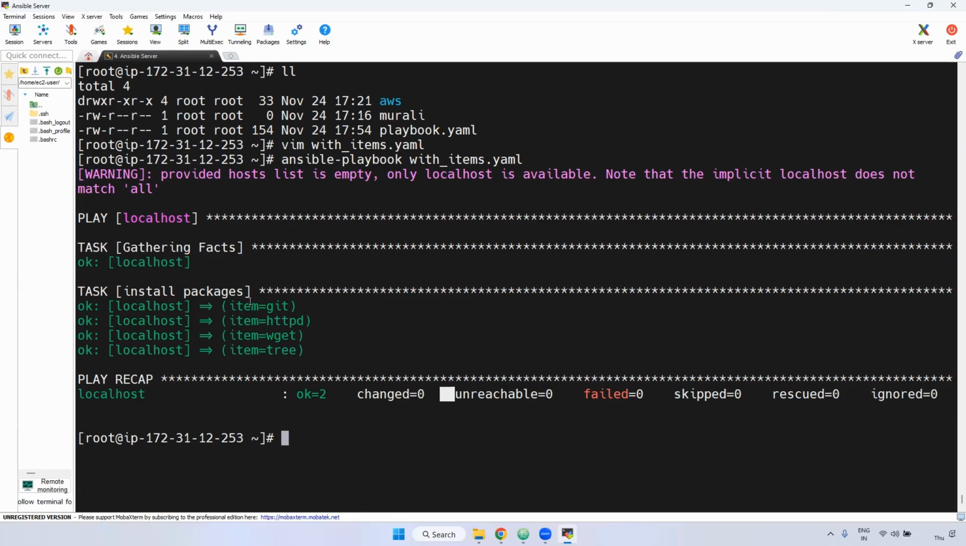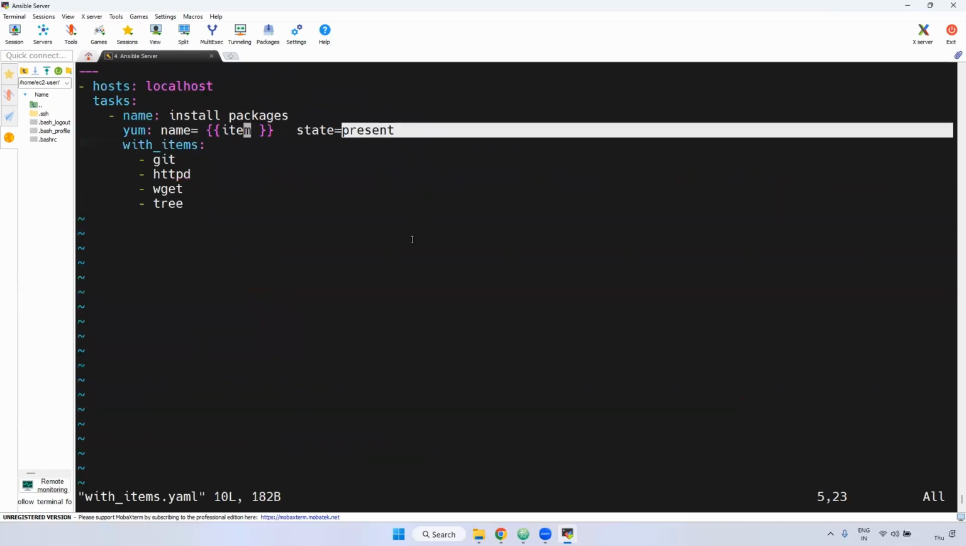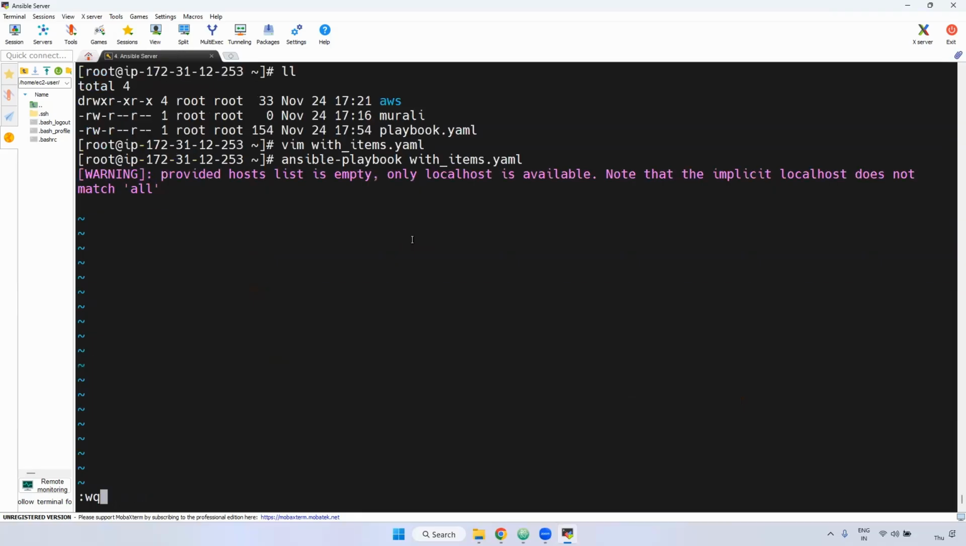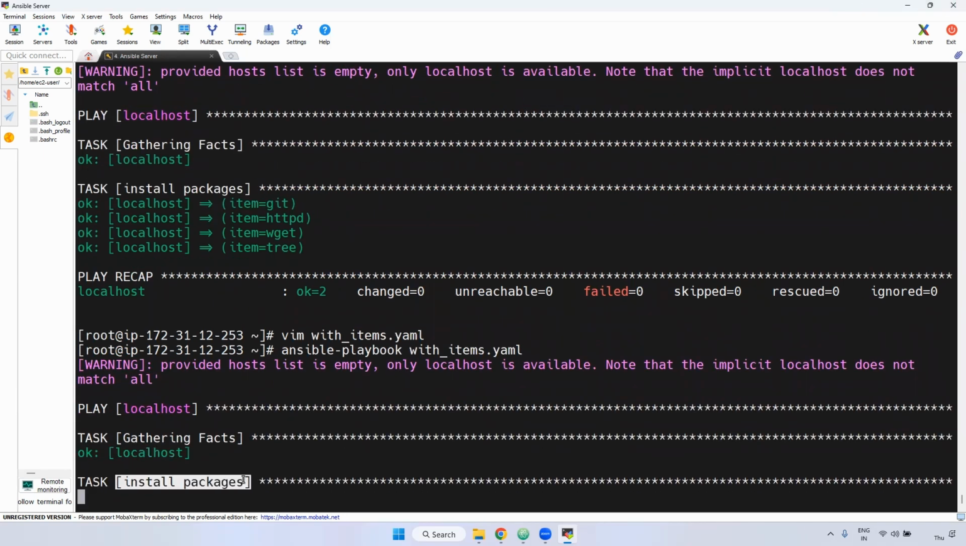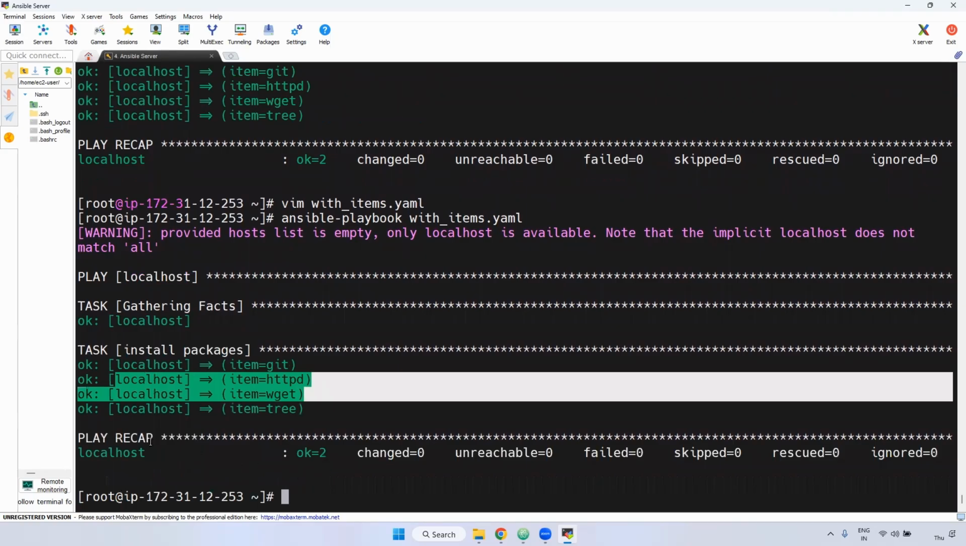Okay, this is the process of installing packages. Not only install, if you want to uninstall also, we can do the same thing. Instead of present, you can give absent here. For example, I'm giving absent here. Okay, let's see. Then save this file. Now I'm running the Ansible playbook. If you see here, gathering facts, install packages. Now it is uninstalling.